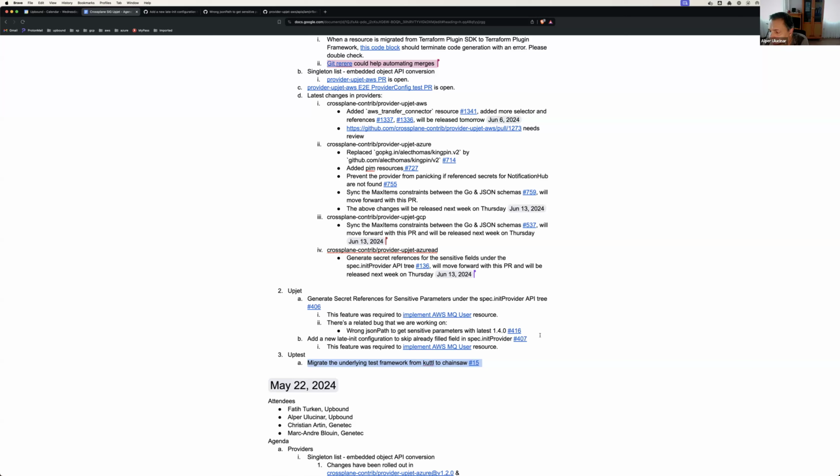It would be great to have better automations, and we can improve the tooling. So the improvements that you described, like parsing the change log or trying to understand whether a resource was moved from an SDK implementation to a framework implementation.